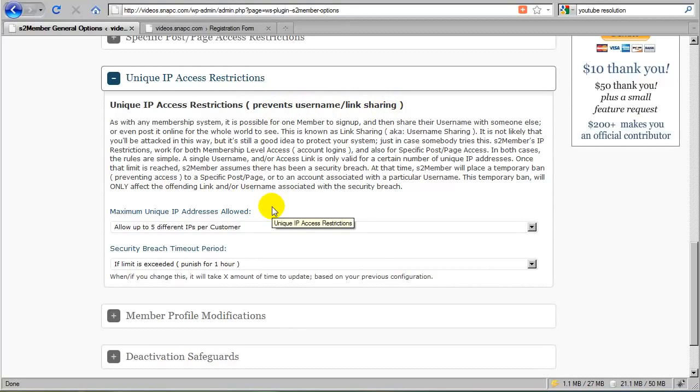For example, let's say tomorrow, after you've installed s2Member and you've watched these wonderful videos that I provide you with, you go out and you find a sale and you make $150 and a customer pays you, and then that customer decides that they are going to make a blog entry on their own blog and share that username and password for the whole world to see. As people start logging in and abusing that username and password that one customer bought, s2Member will start looking at it and say, okay, more than 5 different IPs are accessing one username. And whenever it reaches that 5 limit, it will consider that a security breach and punish that specific username for 1 hour.